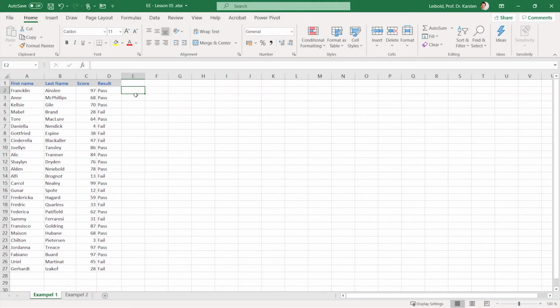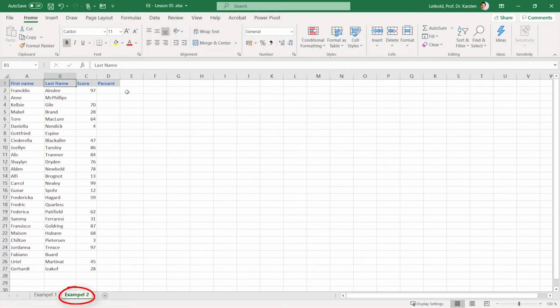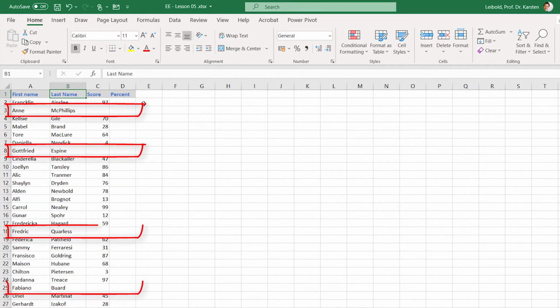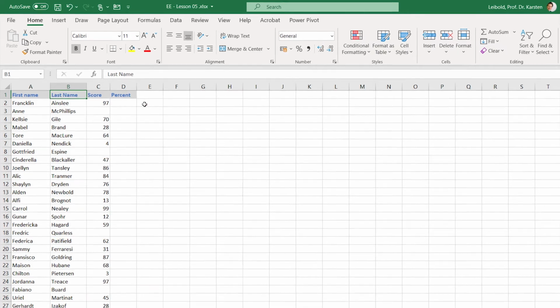The IF function can not only be used to return a pass or fail, but also for calculations. Let's open the next sheet of our workbook. For the next example, we use the same initial data, but this time we calculate the percentage of the exam result. Additionally, there are some students who did not take the exam due to illness. For these students, no percentage should be calculated.